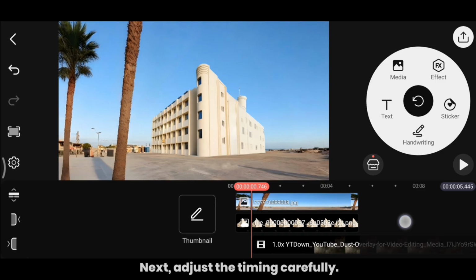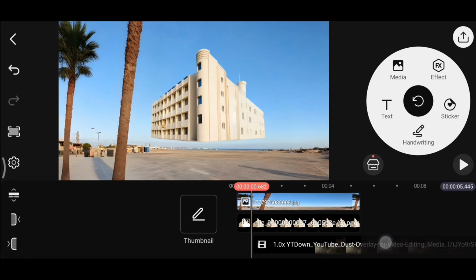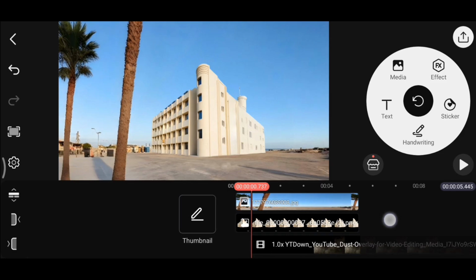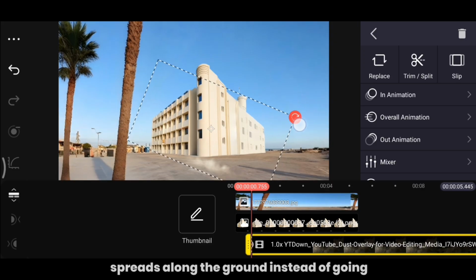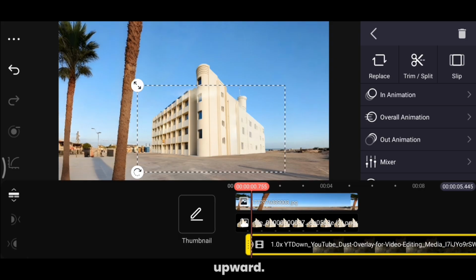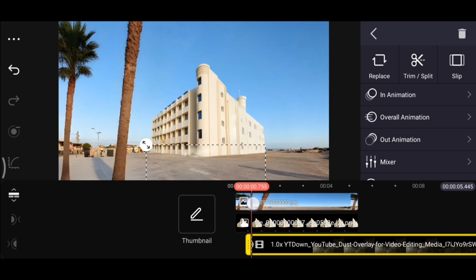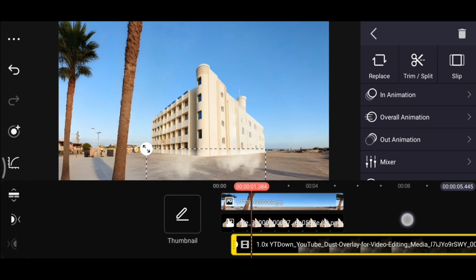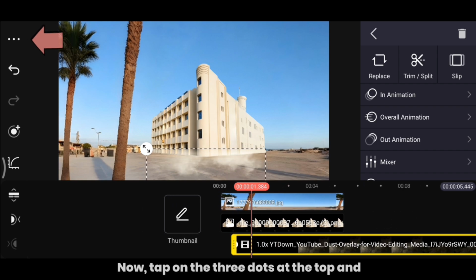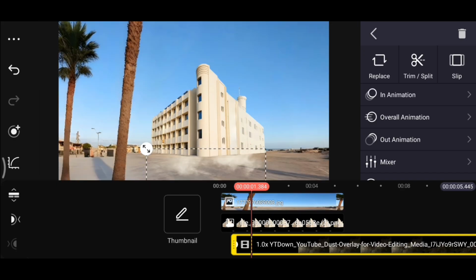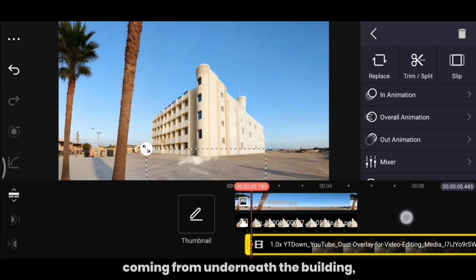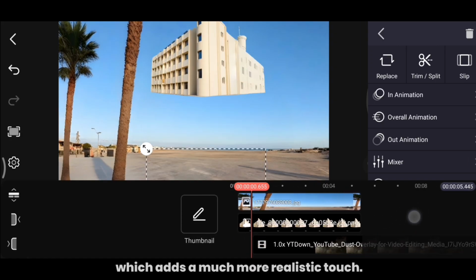Next, adjust the timing carefully. The dust should appear exactly when the building hits the ground. That's what makes it feel real. Finally, rotate the dust layer slightly so it spreads along the ground instead of going upward. Now, tap on the three dots at the top and choose Send Backward. This will push the dust layer behind the building, making it look like the dust is coming from underneath the building, which adds a much more realistic touch.